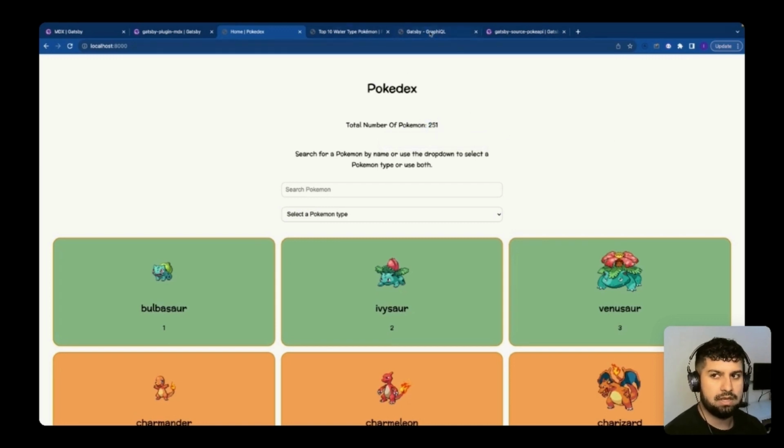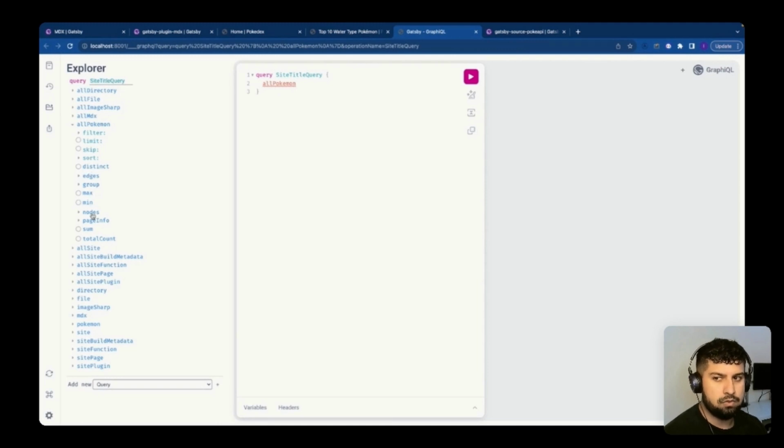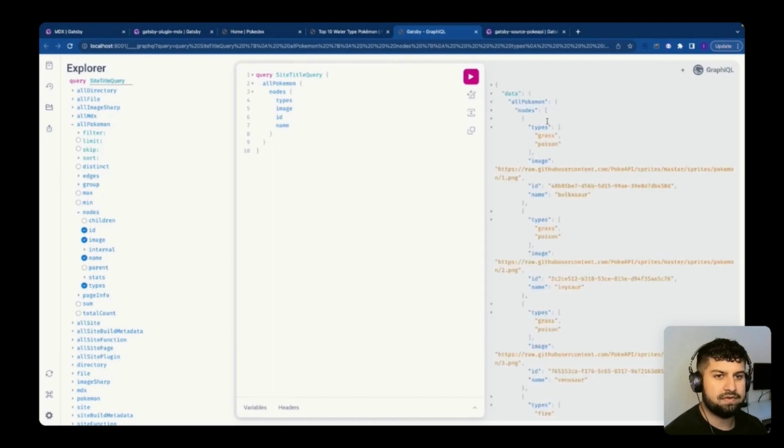So all we need to do is in here, we select all Pokemon, and then we go into nodes. And in nodes, we have stats here, and we also have types. So I want the types, I want the image, I want the ID, and I also want the name. So let's play that. And now you can see here we have types as an array. So certain Pokemon have multiple Pokemon types. And then we have the image, which is a PNG image on a URL, and then the ID and also the name.